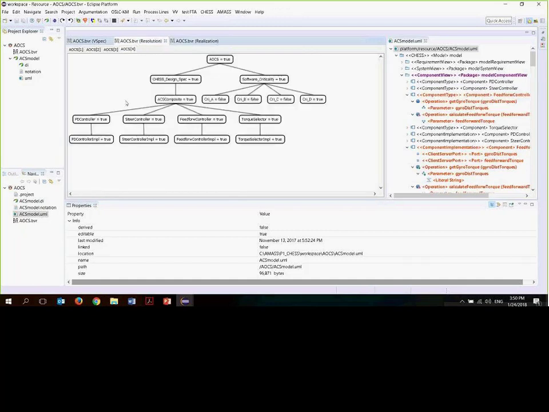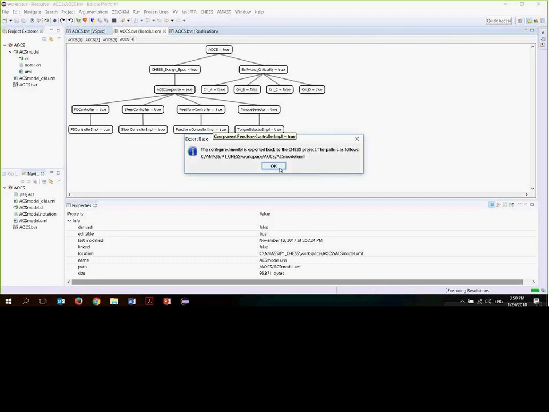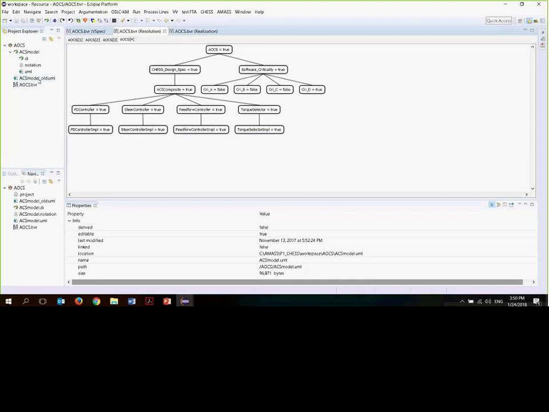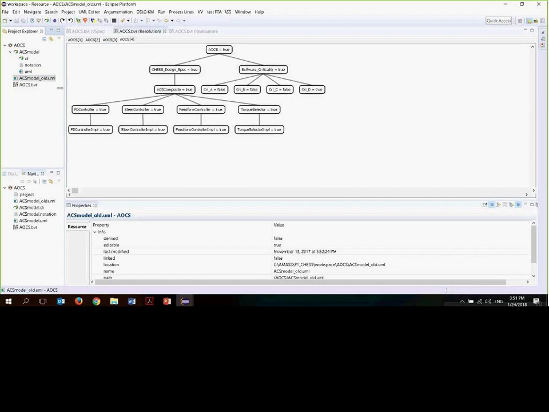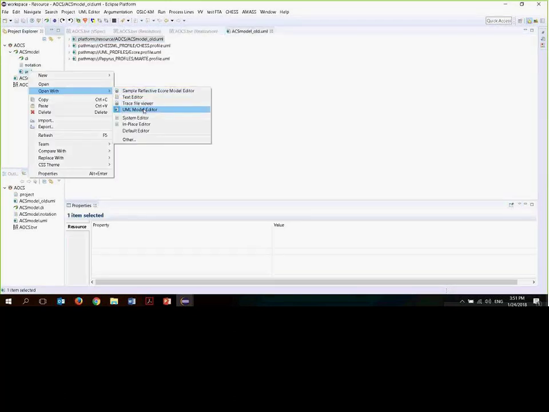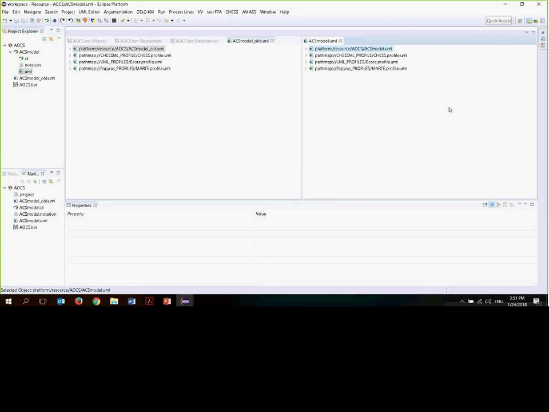Okay. So to derive a new model, as with the case of EPF Composer, we select the execute option. And we can see the message that it's automatically exported back to the CHESS project. The old is appended to the previous model name. We didn't delete it, and the new model is named as the name of the previous model.